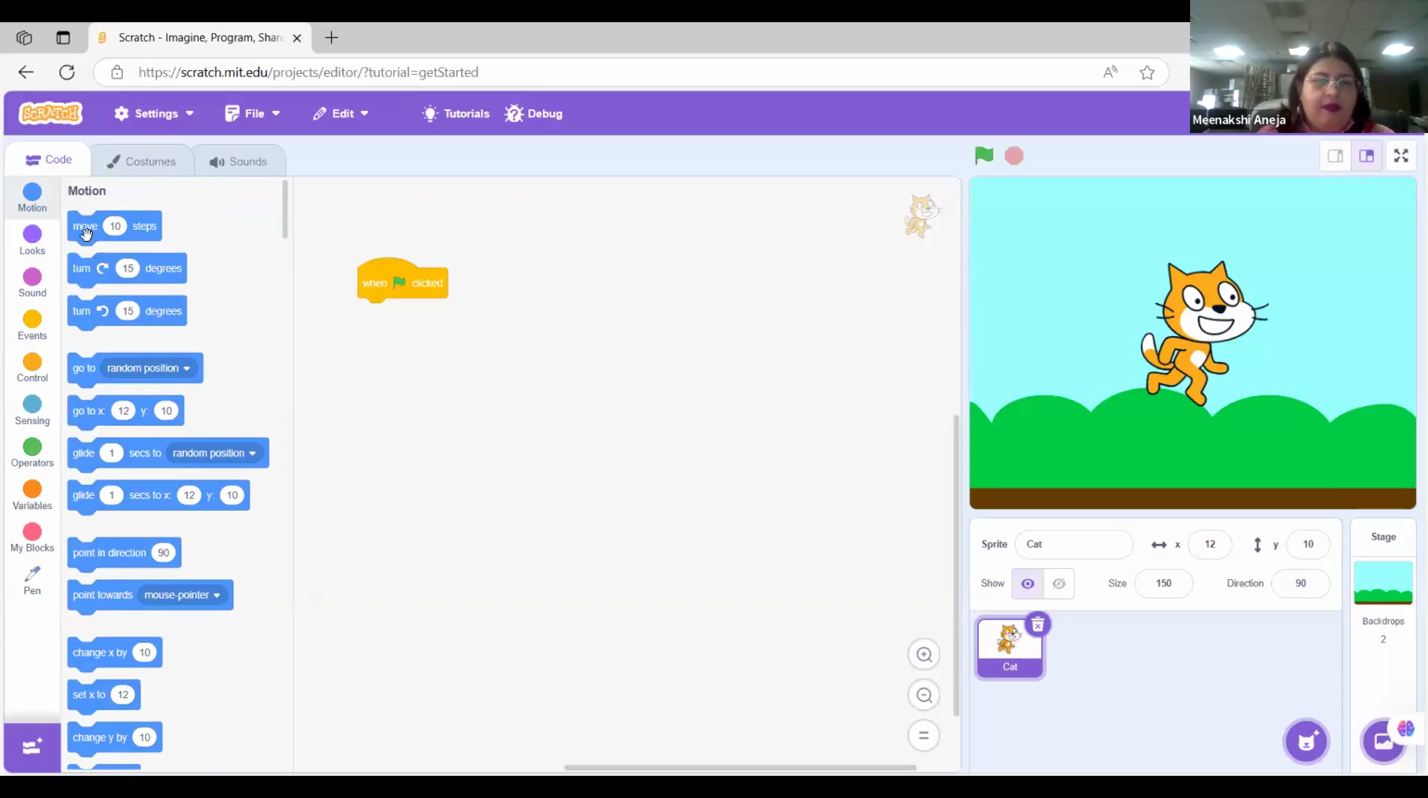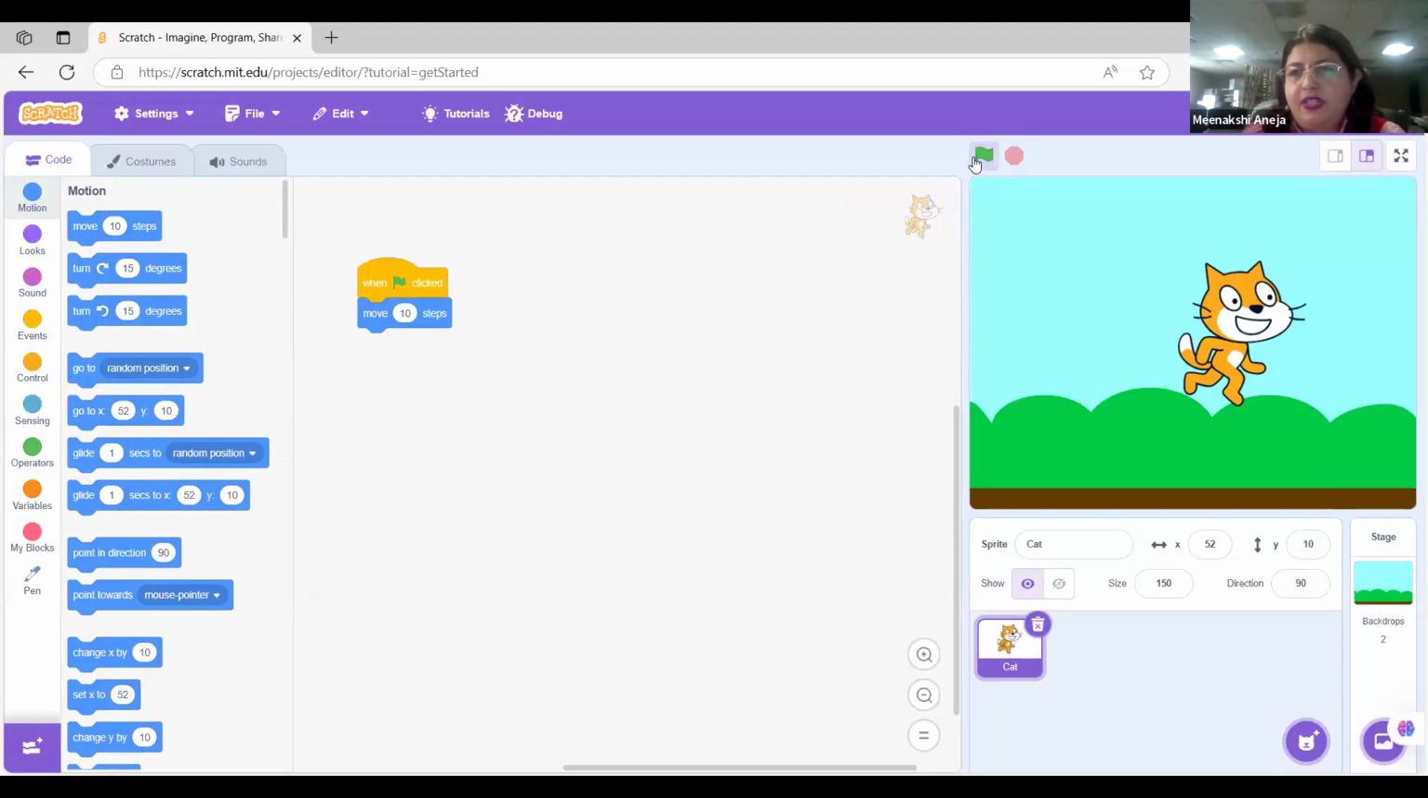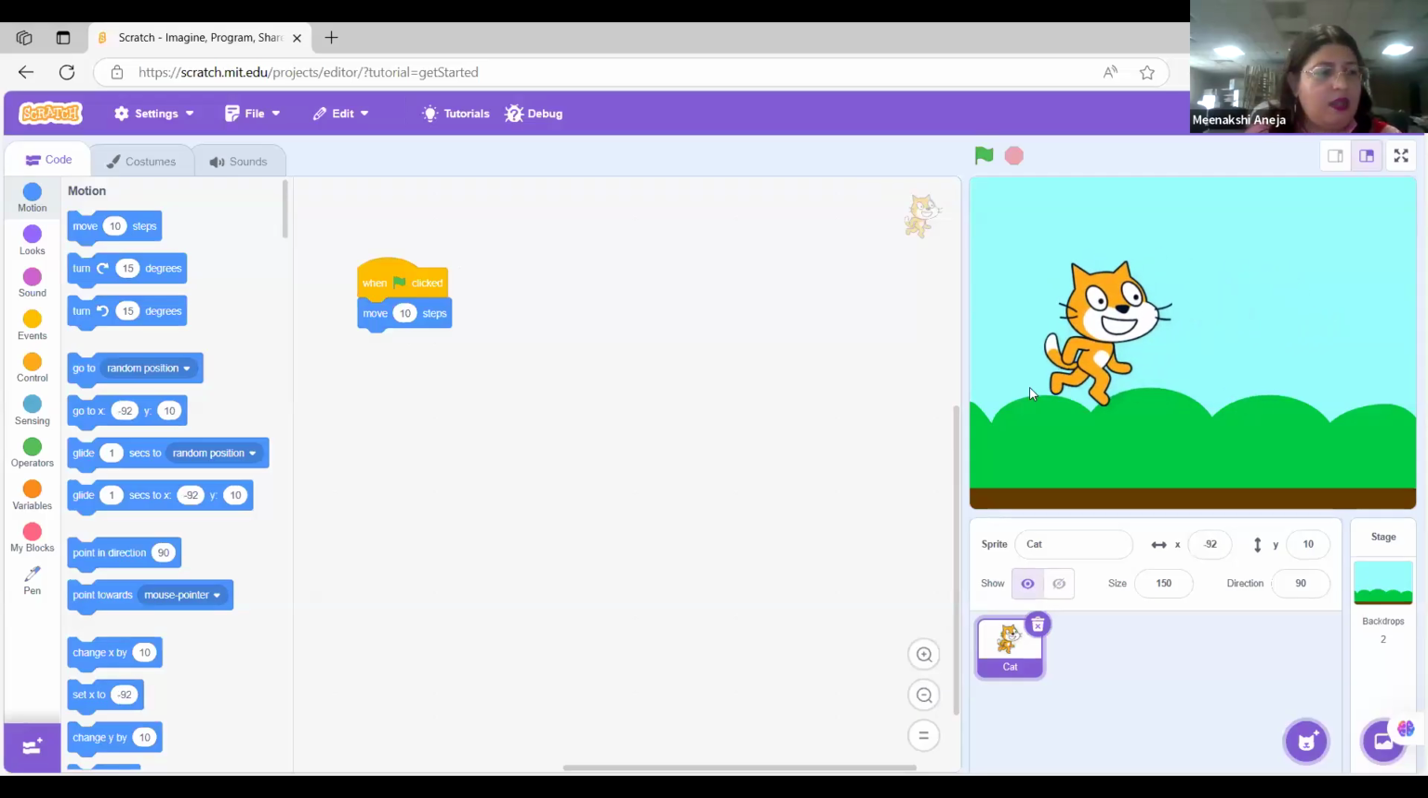Of course, let's see, move, let's drag this, move 10 steps. Now, whenever you click on the green flag, it will make the sprite move 10 steps. Let's see. 1, okay, 2, 3. It's moving, but it's not showing any smooth transition effect, right? Every time I have to click the green flag. Okay, no problem. We'll take it step by step and make it better, right?